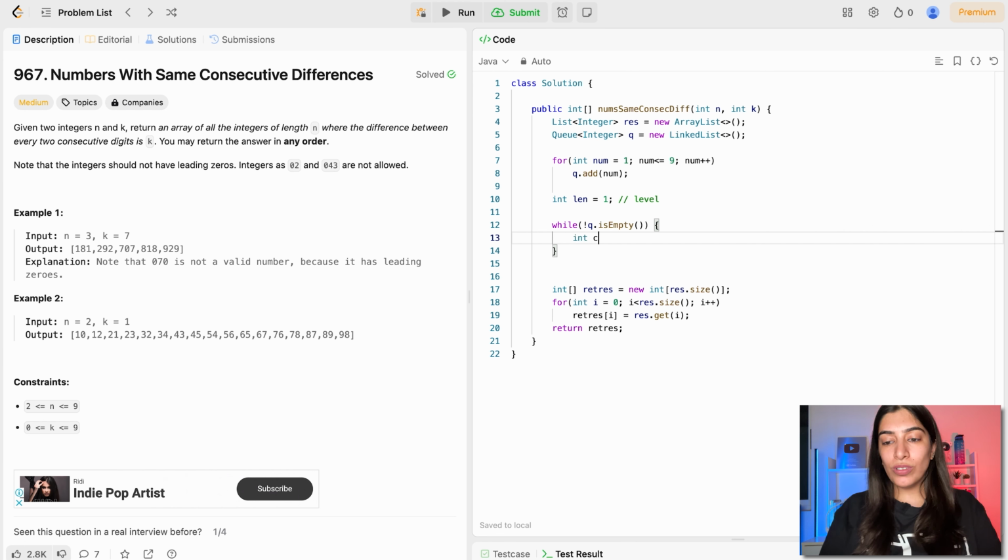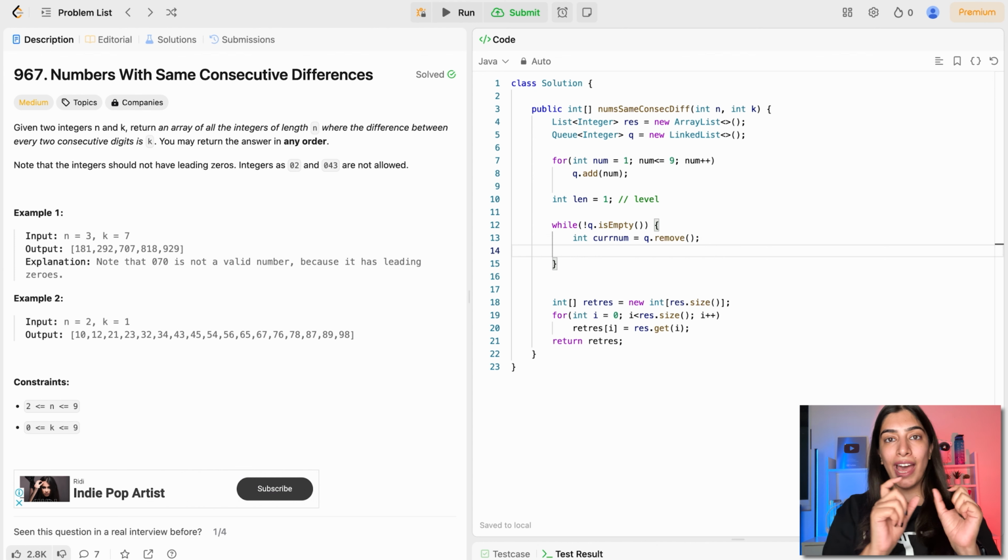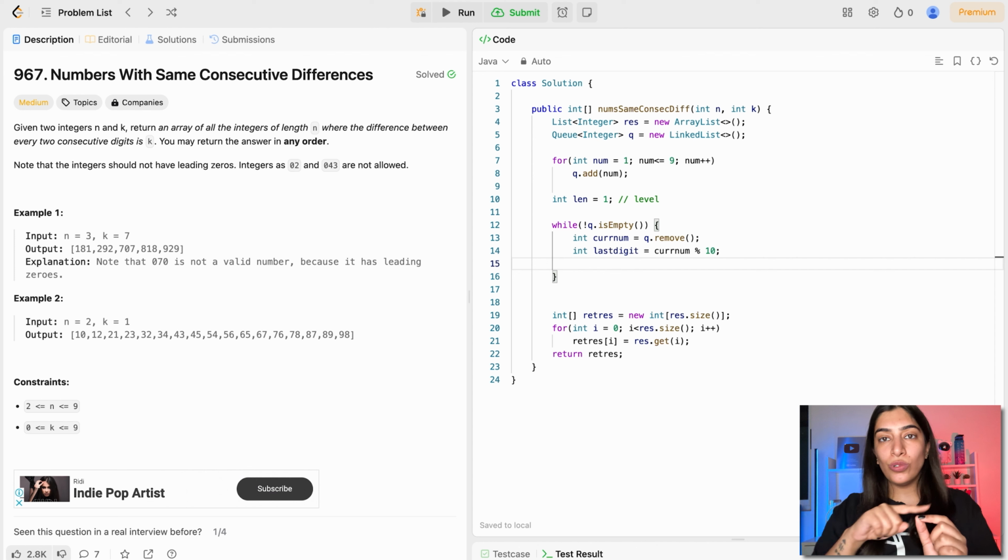So the first thing I do is take out the current number from my queue, that is the front one. So q dot remove gives me the front element. I have the current number. Now, going to the node, what do I need? I need the last digit. The last digit is going to be current number mod 10. Now, in order to go to the next node, I have to consider last digit plus k and last digit minus k. The conditions are going to remain the same.